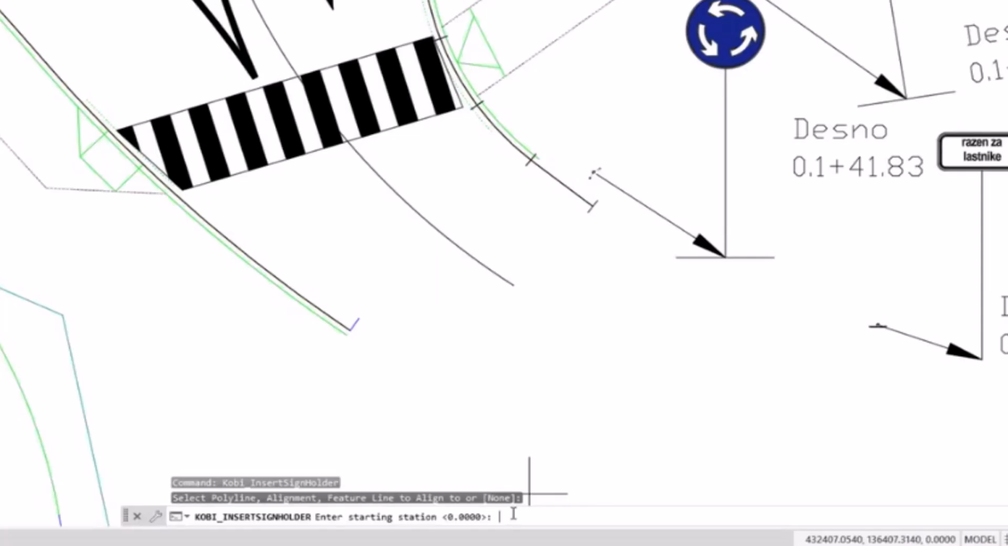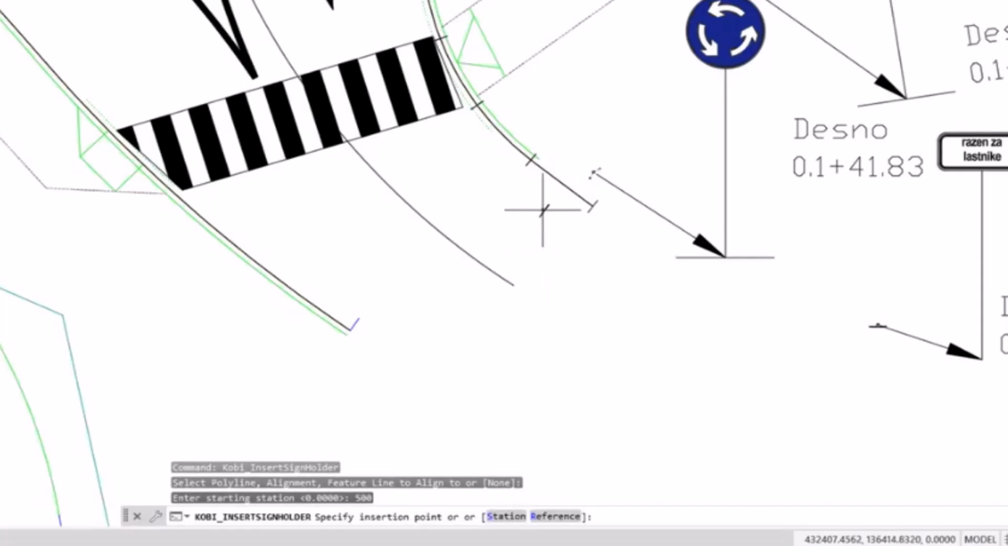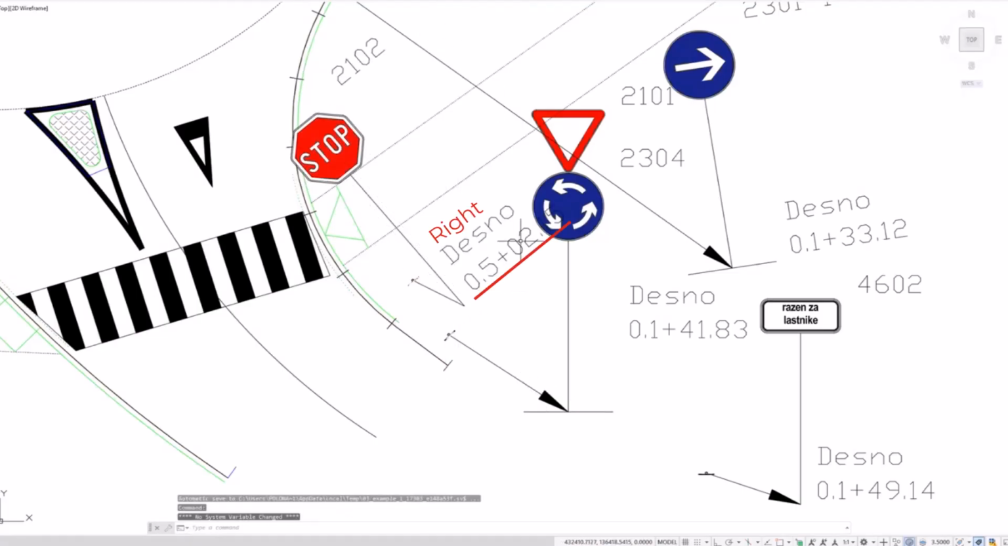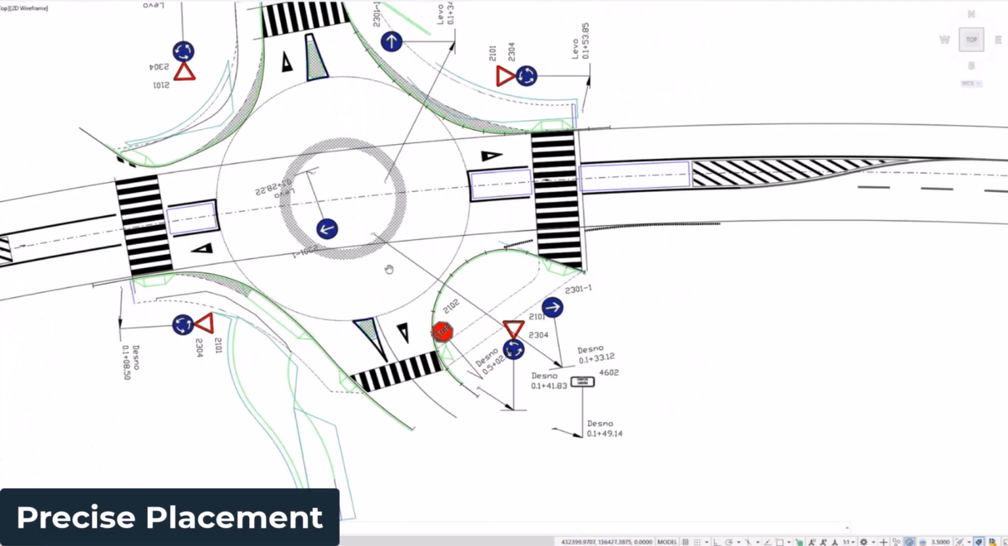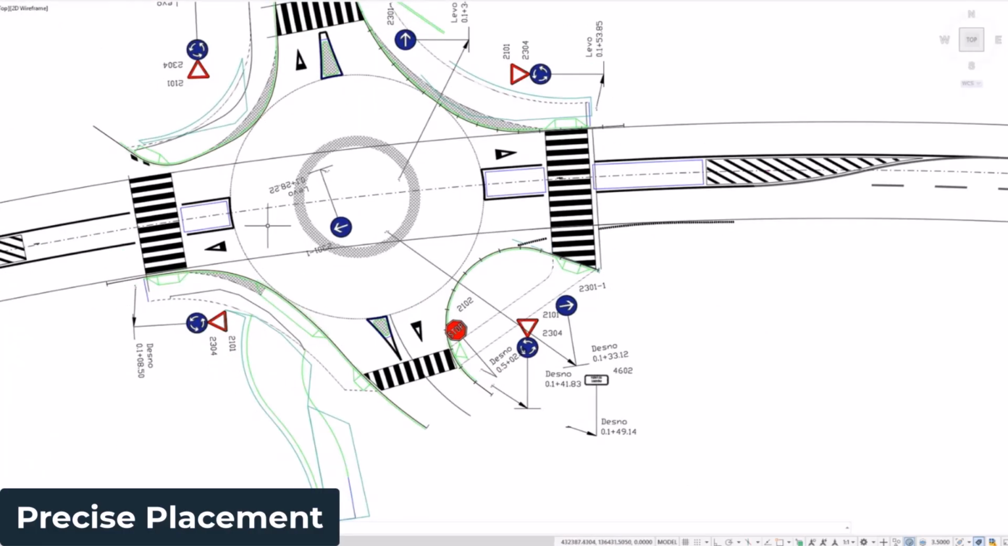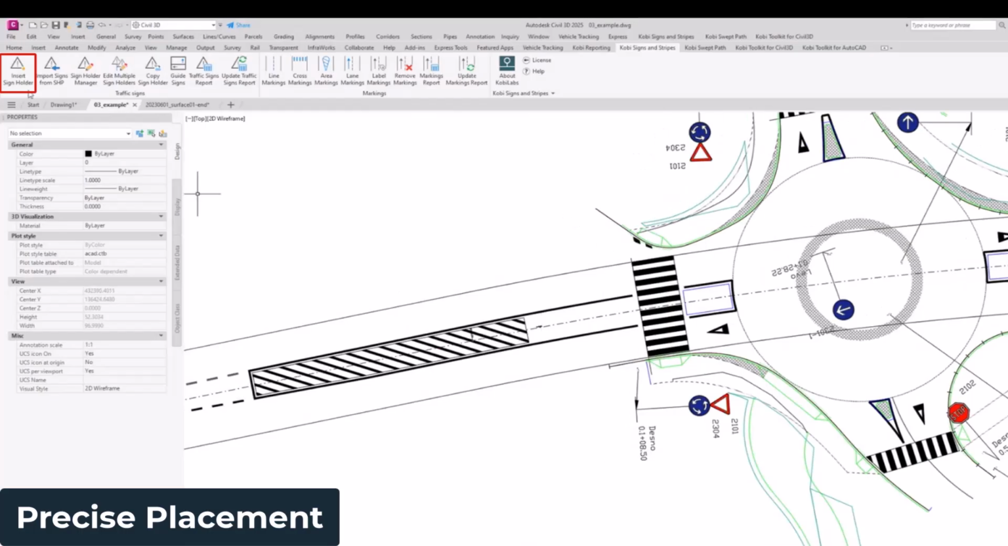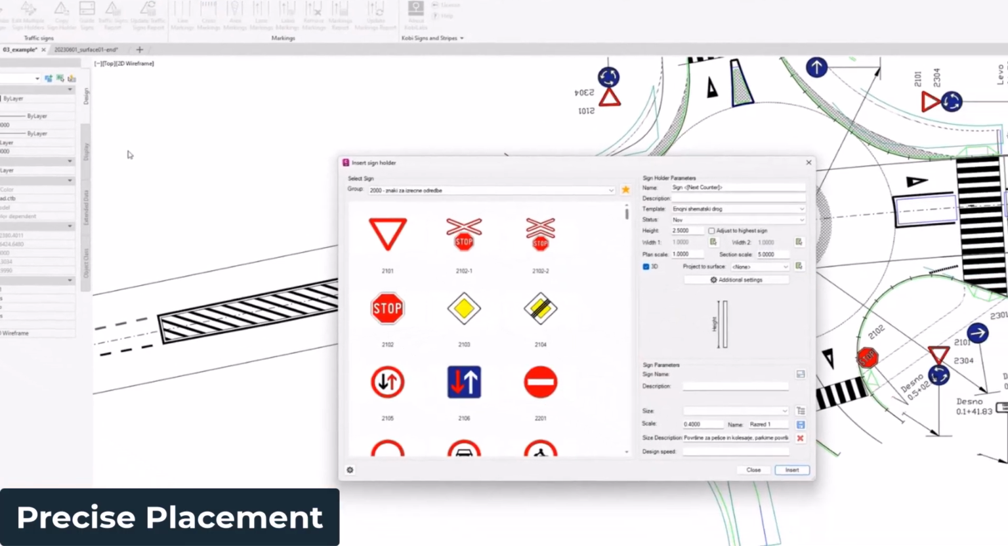I'll enter a value, for example 500. Now, when the sign is placed, that starting station is taken into account. This makes working with simple polylines much more flexible. Another improvement is more precise sign placement. I'll insert a new sign and select an alignment.